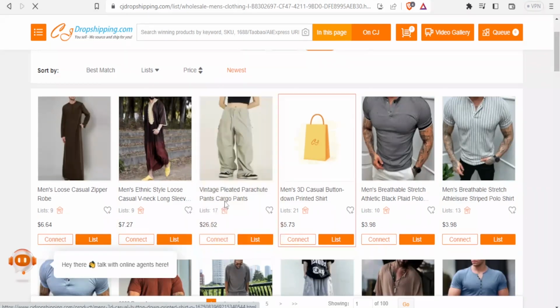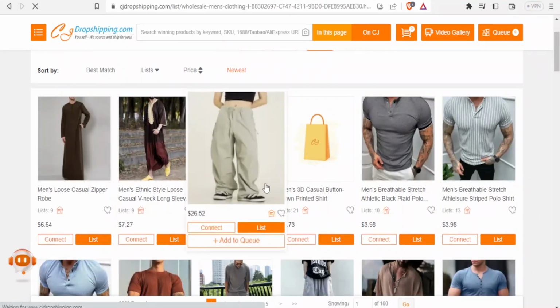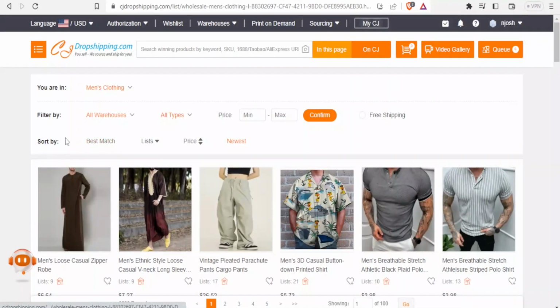I can look at the details, at the prices, and all that. I can also sort them here. I can sort them by best match, either lists or the prices or the newest. So I can do all that here.